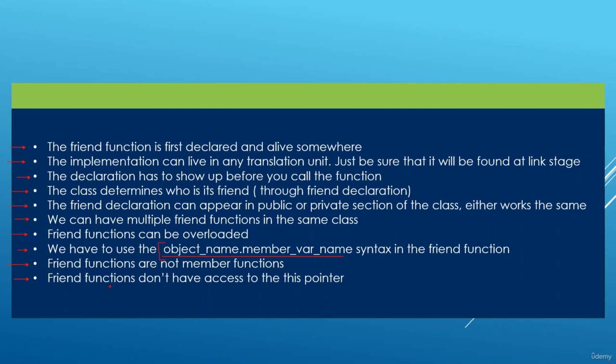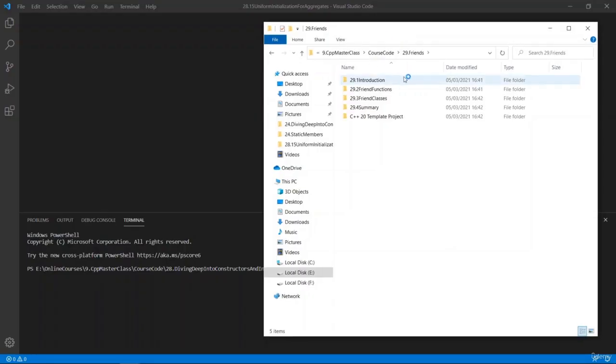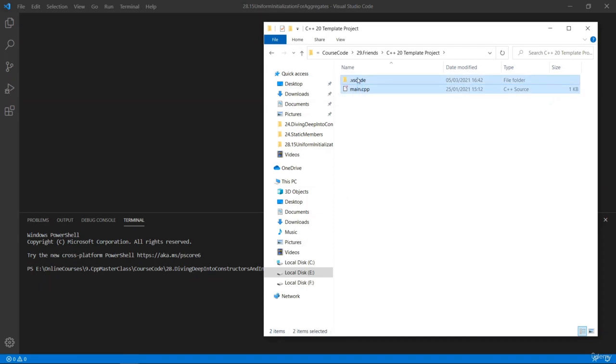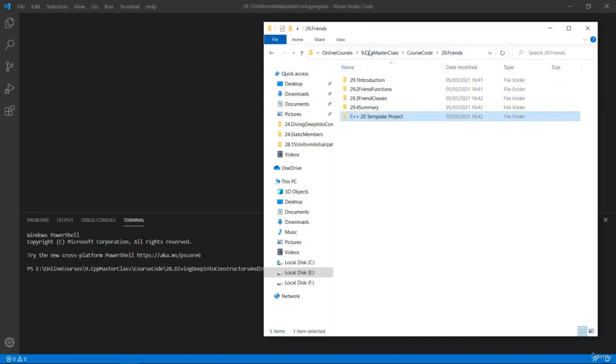Now that you know this, we're going to head over to Visual Studio Code and play with this a little more. Okay, here we are in our working folder. The current project is friend functions. We're going to grab our template files pretty quick and we're going to put them in place. And we are going to open this in Visual Studio Code by dragging and dropping here.